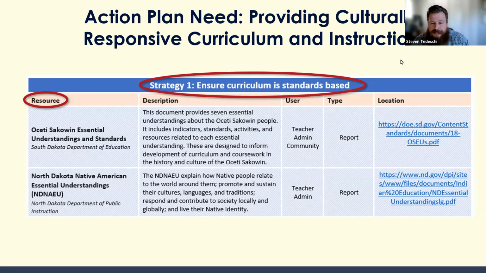You also have in the action plan the user. So what that particular resource is best suited for. So you can see here with the North Dakota Native American essential understandings, you have teacher and administrators. Both those individuals would benefit from this resource. You have the type of resource that it is, a report, webinar, professional development, and so on. And then lastly, probably most importantly, is the location of where you can access these resources.